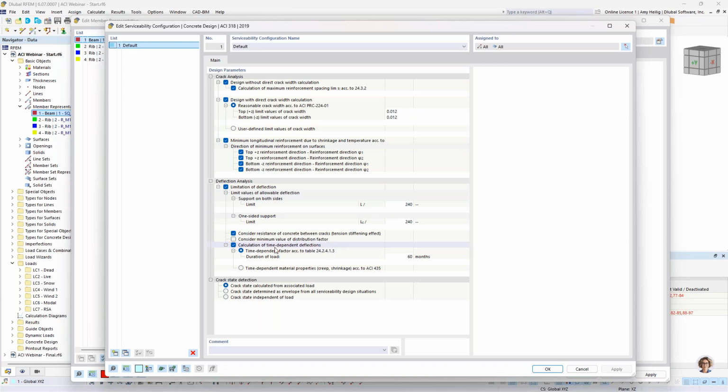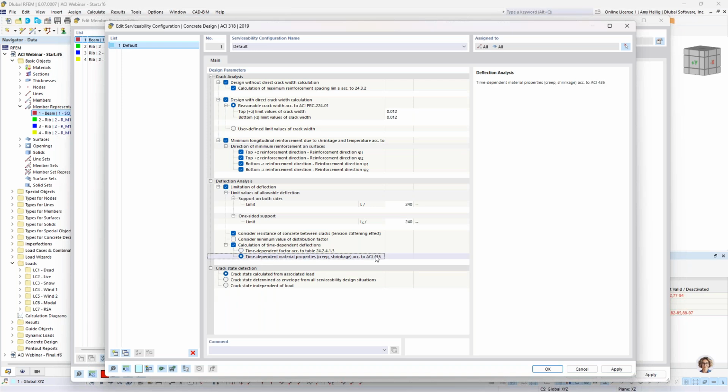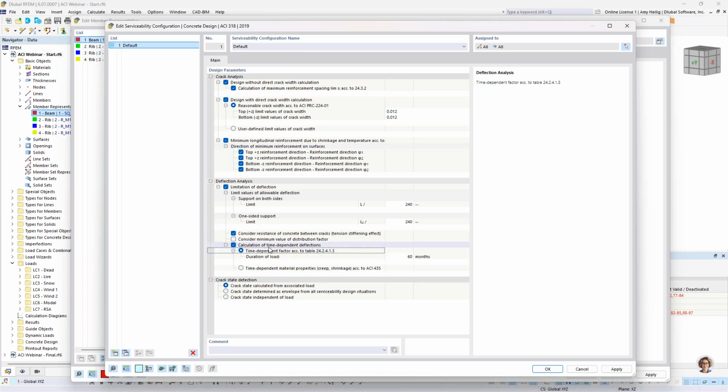And then if you remember, we talked a little bit about the time-dependent deflection. I had mentioned that under the material properties, when we input creep and shrinkage for that material in more detail, we probably want to toggle this to refer to the ACI 435. So this is certainly a far more complex approach within the serviceability design checks for that long-term deflection. Now, alternatively, when we leave this as default with the factor according to ACI table 24.2.4.1.3, we're simply going to apply some type of factor to the immediate deflection based on the duration of the load. So a much more simplified approach.